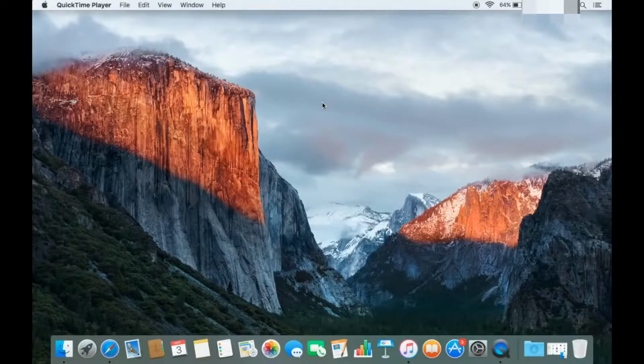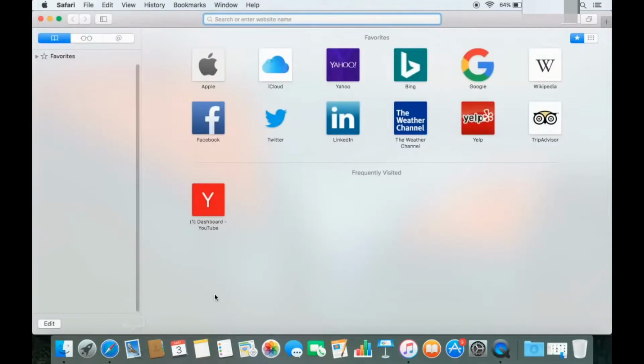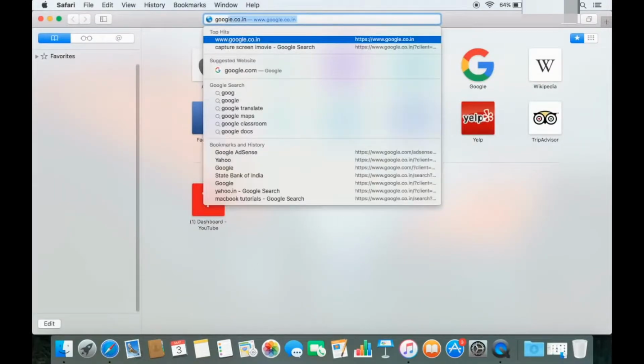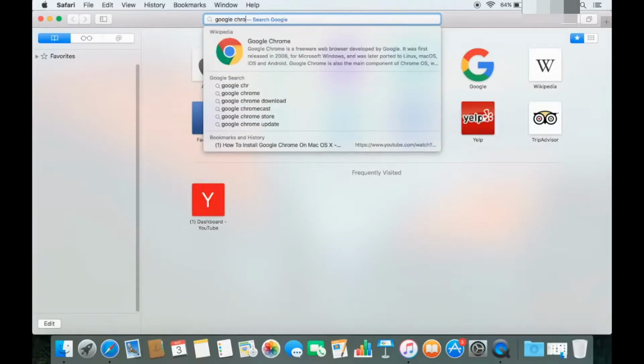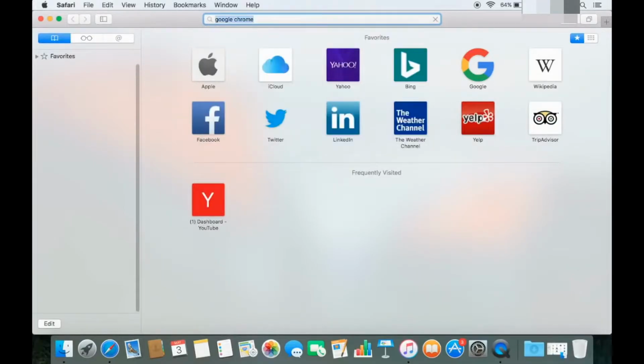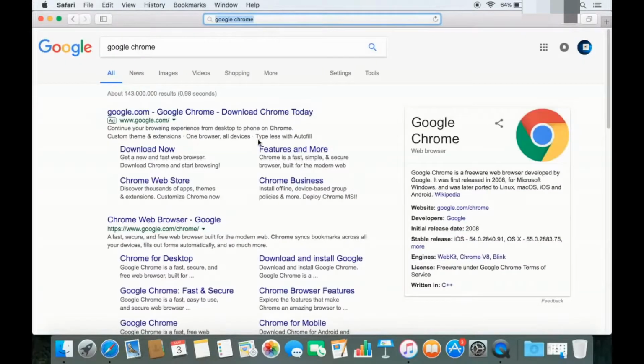Hey guys, in this video I'm going to show you how we can download and install Google Chrome browser on our Mac. So let's get started. First of all, we need to open Safari browser, which comes by default with Mac, and this is the icon for the Safari. So you just need to open Safari browser and then search for Google Chrome, and then press enter, which is going to search for Google Chrome.